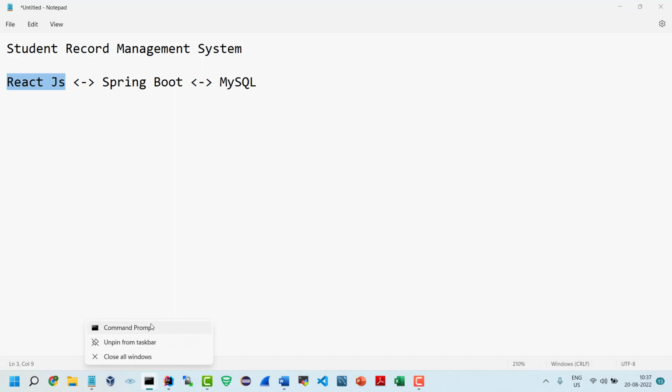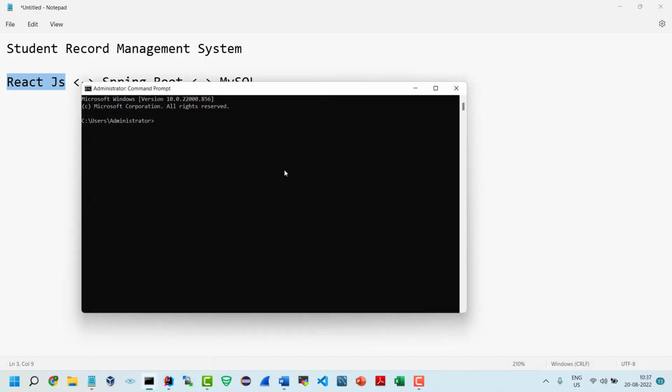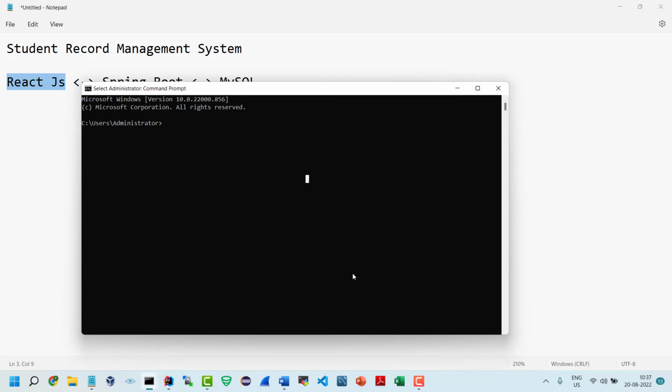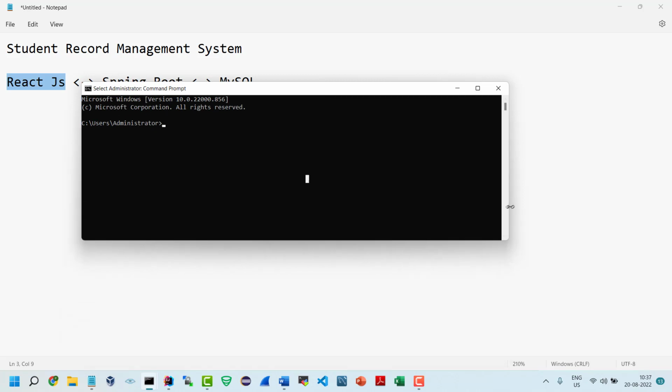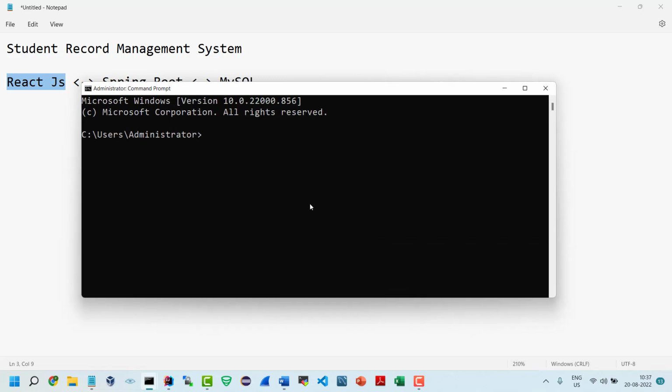So I'll be opening the command prompt, and in the command prompt, the first thing that is very important is that I'm going to check whether Node.js is installed or not. To create the React.js application, you must install Node.js. Then and only then will you be able to create the React.js application. Otherwise, it is not going to work.